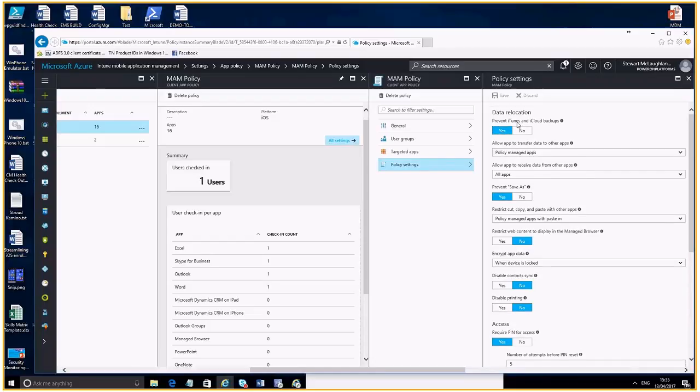we can say that data within that, or corporate data, so bearing in mind we were talking about iCloud earlier, your personal data in the Outlook app can be backed up, but your corporate data can't. So allow app to transfer data to other apps, so other MAM enabled apps. For the likes of Skype for Business, I should be able to take my corporate data and paste it into Skype for Business, but with something like Adobe, I'll receive a message that basically says my data can't be put here. Preventing save as on my corporate data, and restrict cut, copy and paste with other apps. So you can see here I can paste in, but I cannot take it out.